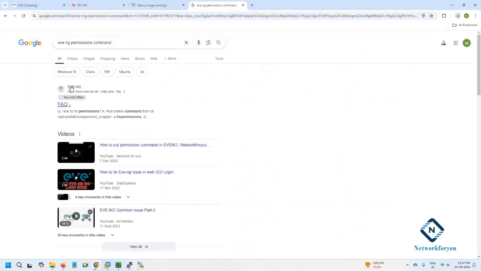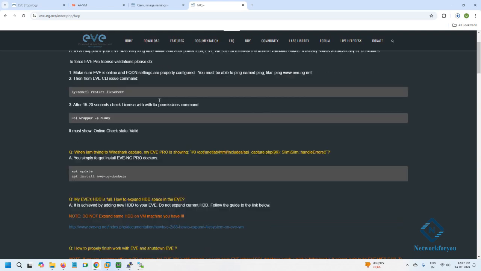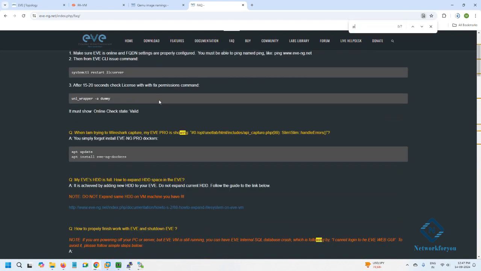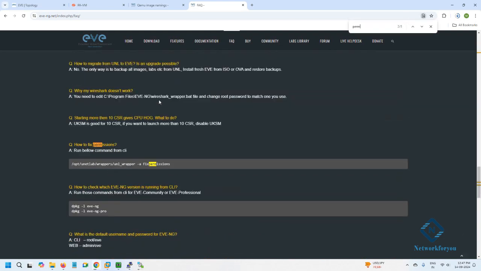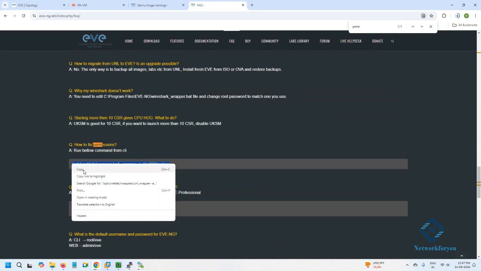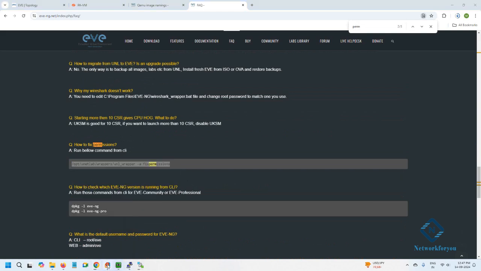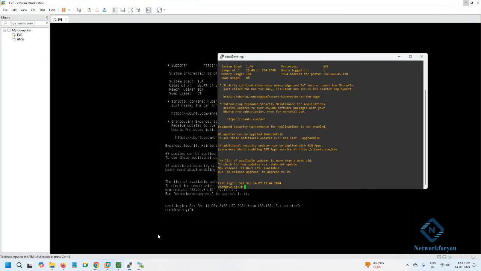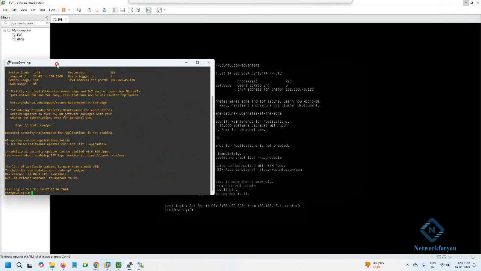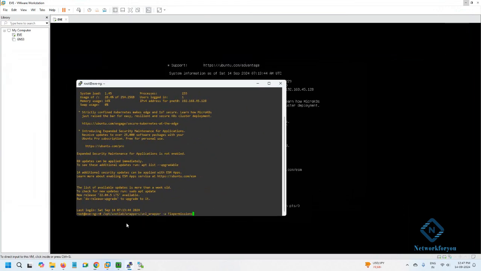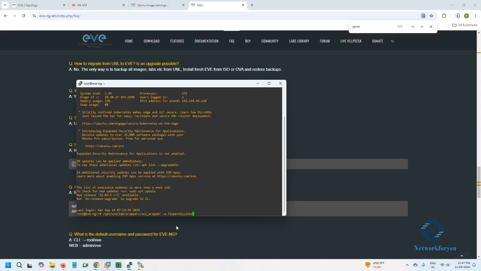You will get here, or click this FAQ questions, and press Ctrl F, write permission and check here. This is the EVE-NG permission command. Just copy this and keep it ready. Where do you need to paste it? You need to paste it here, or we have already taken this one with PuTTY, just right click. Wait, once the image is loaded, you can press enter.